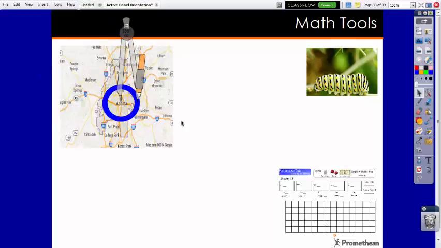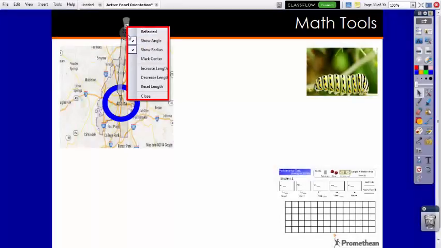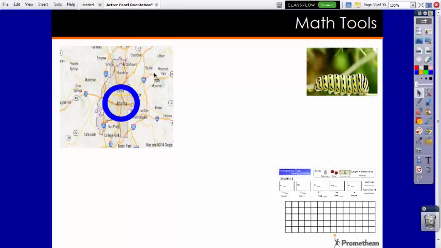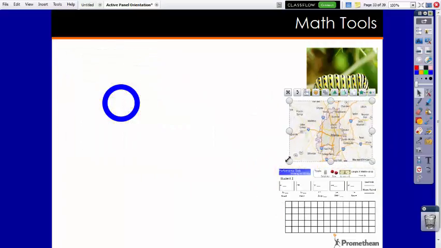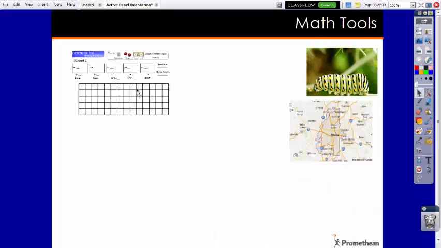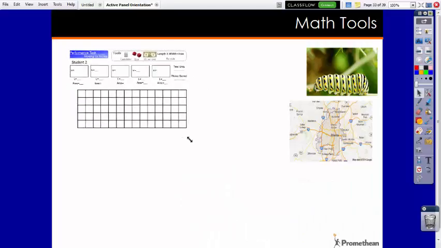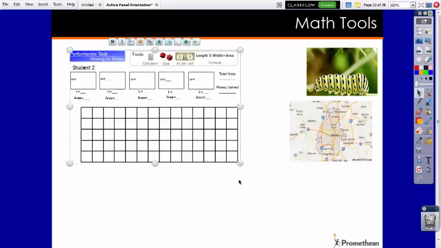To exit out of the compass tool, you may click the pull-down menu and then select Close. I'm going to move our map back out of the way and we'll get rid of our circle. For the next tool, we're going to be utilizing the dice. So I'm going to pull my picture out.